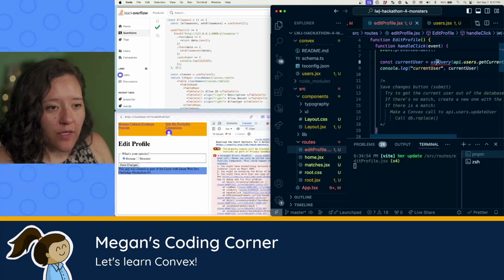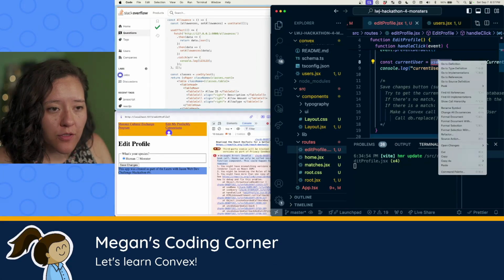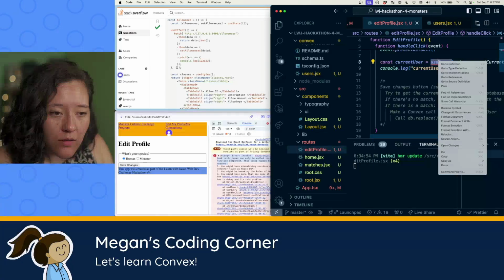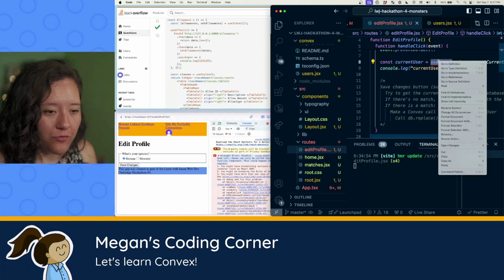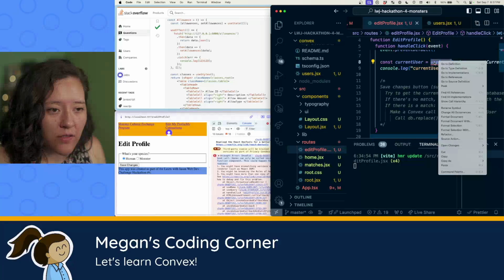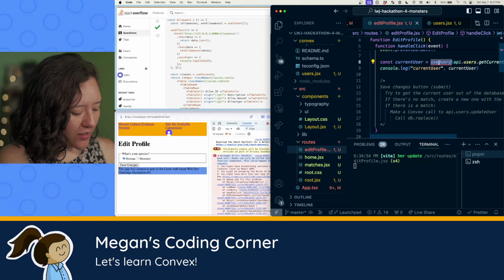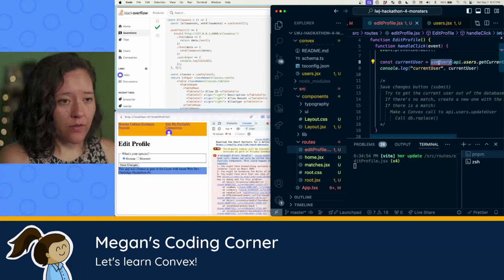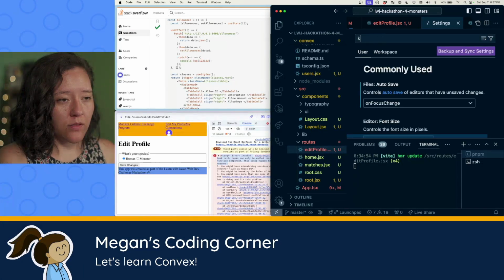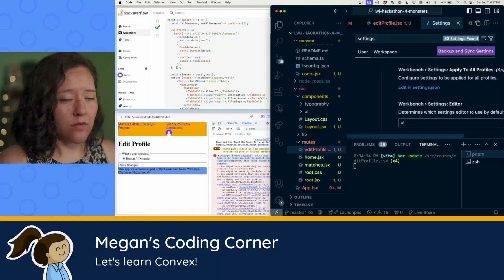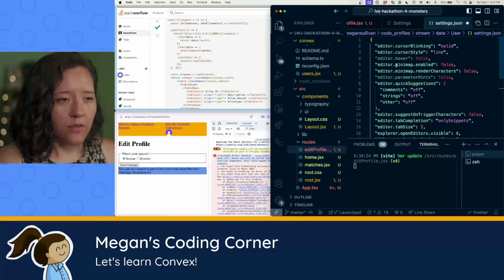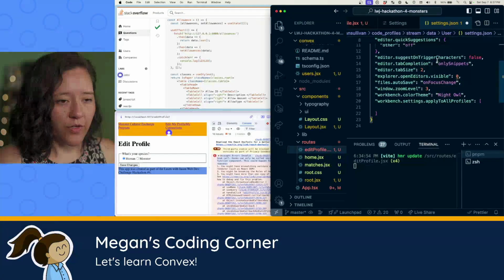Why is useQuery underlined? I don't know. It's not showing me. This is one of the things that I turned off in the VS Code settings, the little pop-ups, because they were distracting last time. How do I bring them back? Settings. Settings.json. Editor hover true. Should we try that?